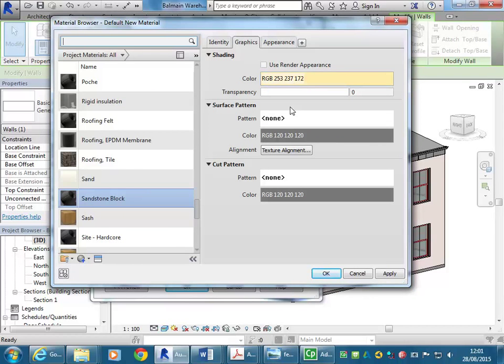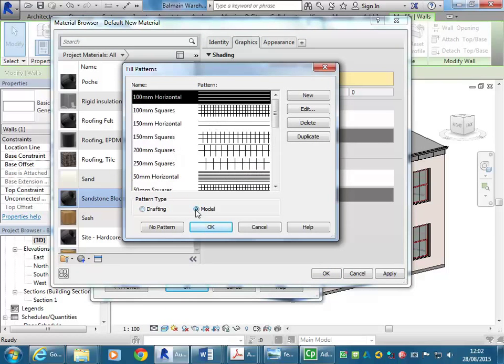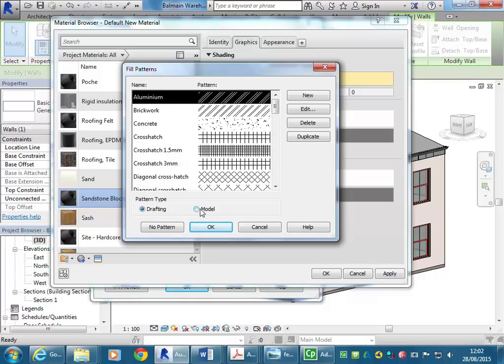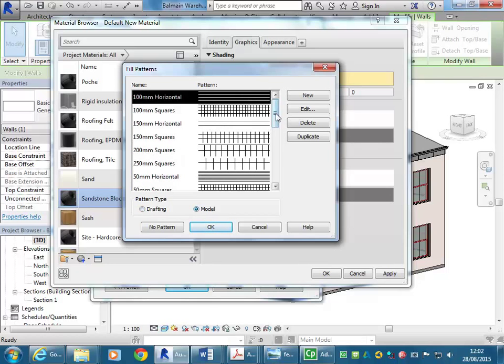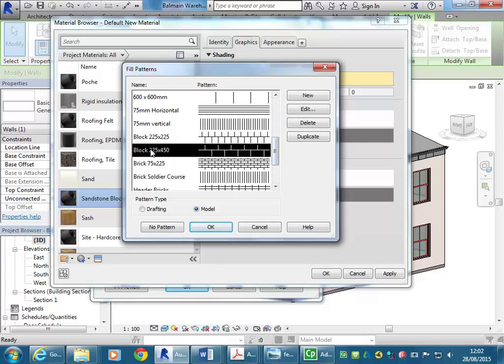And then the surface pattern. So below the colour field, you'll see the surface pattern, and you'll have a pattern set to none. So I'm going to click on that, where it says none, and then change it to model. So down the bottom there, you've got drafting and model. And if you scroll down, once you've chosen model, you should be able to find just the biggest block.